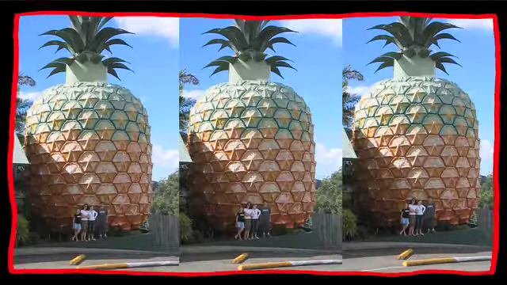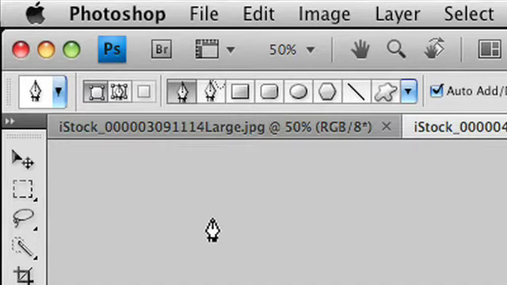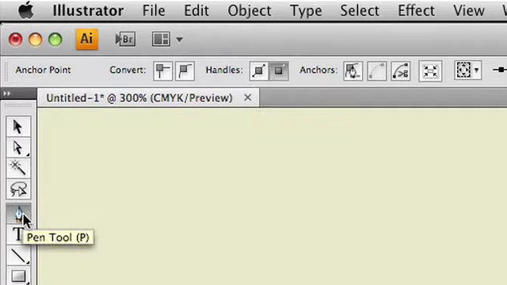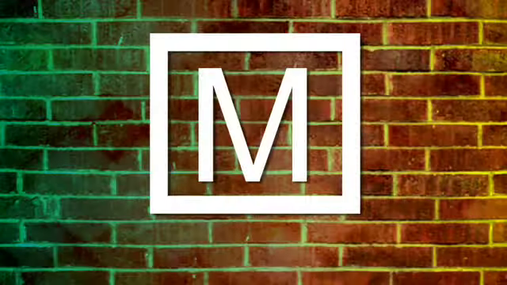P is for pineapples. Here's the pen tool. In Photoshop, it lives here. In Illustrator, InDesign, here and here. But regardless, it has a shortcut. Press the P key. No control, no command, just P.